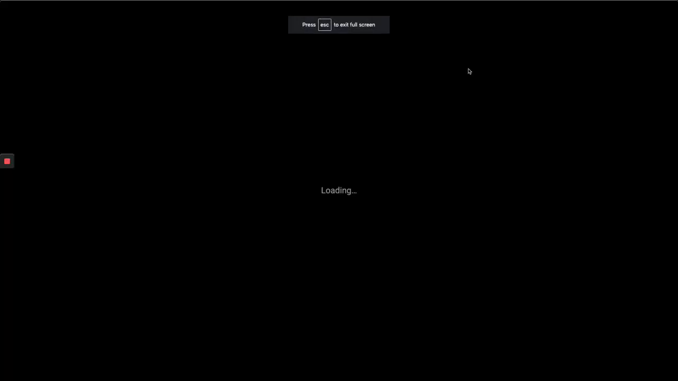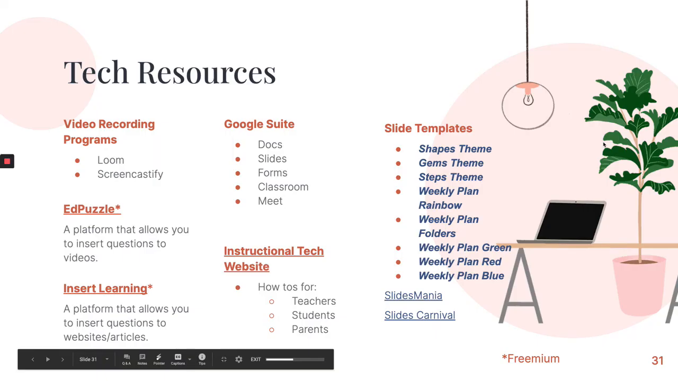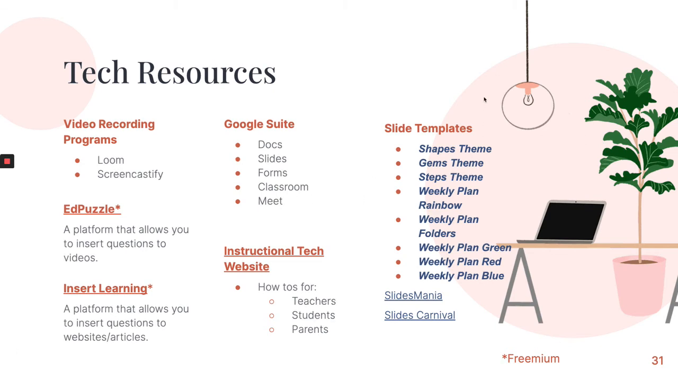Okay, so what are some tech resources that you can use to help create this blended learning environment? Well, like I mentioned, the first thing is going to be finding a video recording platform that you really like and is easy to use. Again, we suggest Loom, but if you are a heavy Screencastify user, please feel free to continue to do that. Just know there might be limitations. There's also some great options for you out there.